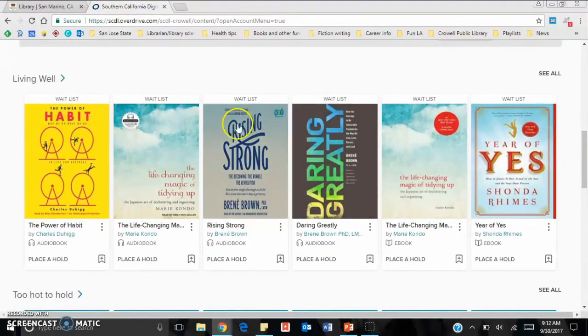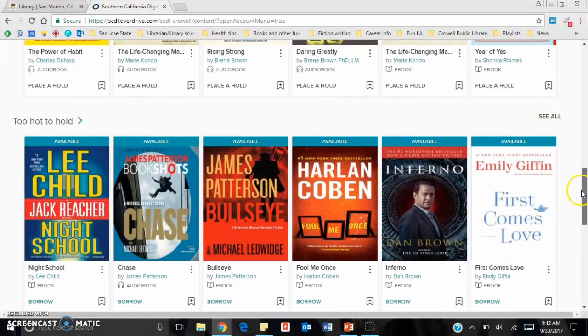These books are about living well. And these books are the too hot to hold, which means they are really popular right now. So if you want to find out more books in a specific category, just click on the See All button on the top right-hand corner of each display.